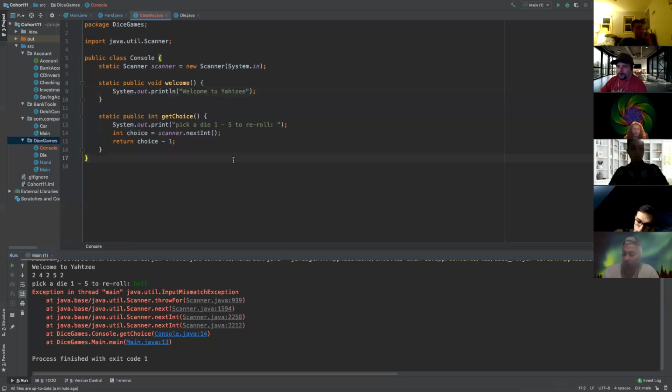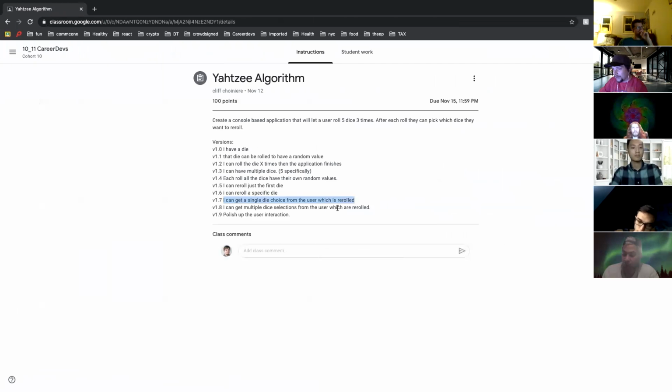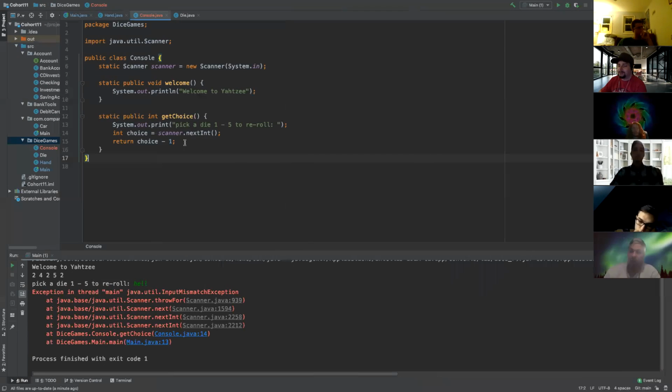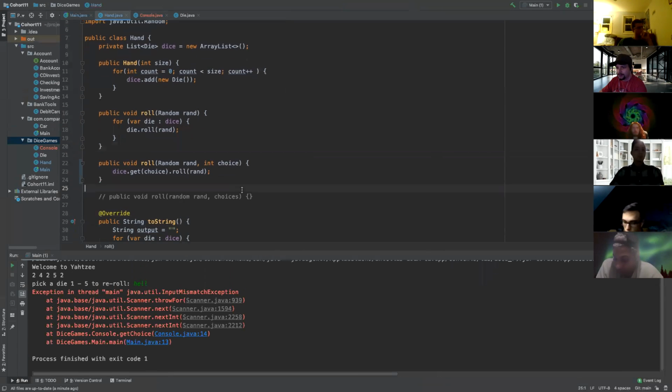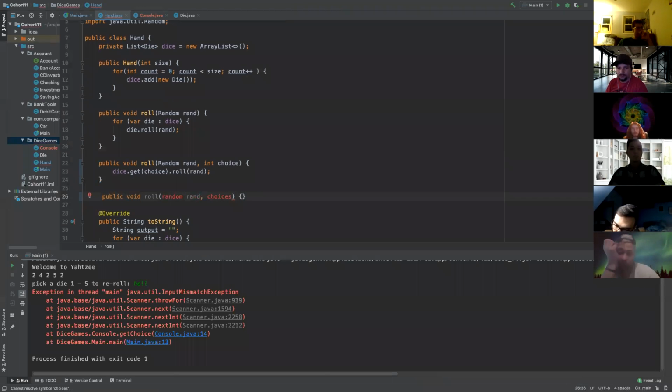So we got a get choice, we got a welcome. We now have that. Now we can actually do this idea where we get one choice from the user and we're going to re-roll it. So now though, we need to get multiple dice selections from our user. Well, let's think about it from this point of view. If I want multiple of something, what word is that? What is that in computer science again? Collection? Yeah, collections, right?